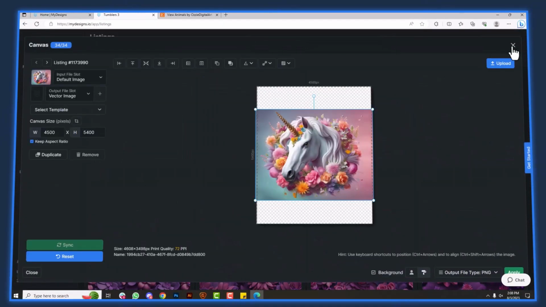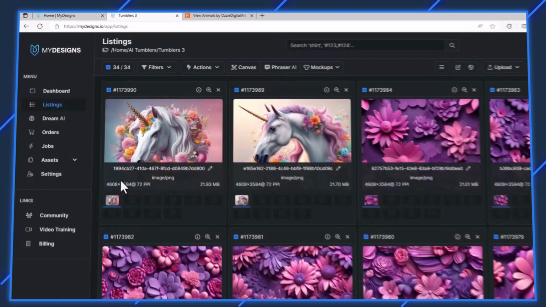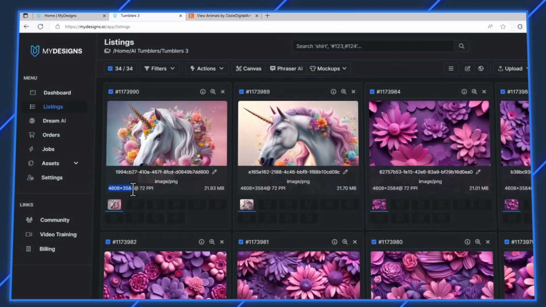Again, these are already upscaled, so let me just show you real quick. You can see here, 4,608 by 3,584, so they're pretty big. I need to upscale those, but I also want to go through and rename these, just so the file name is a lot better and cleaner for the end customer. So I'm going to do that real quick.